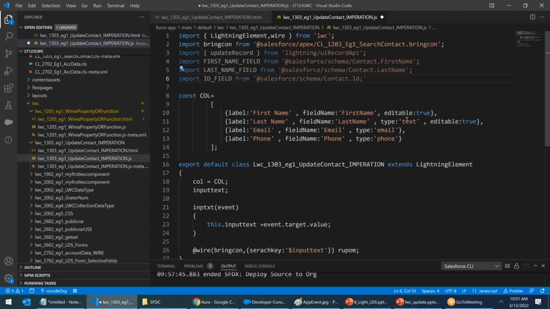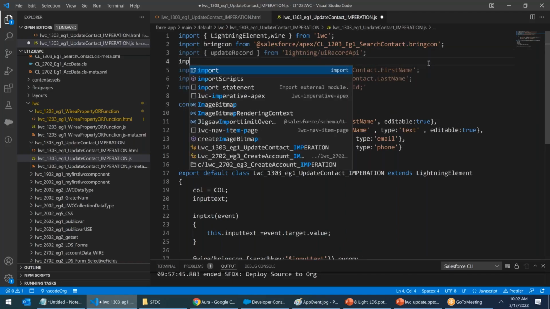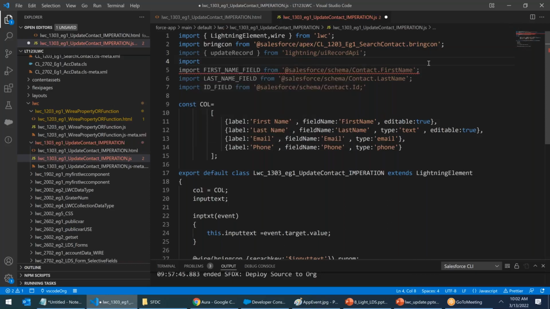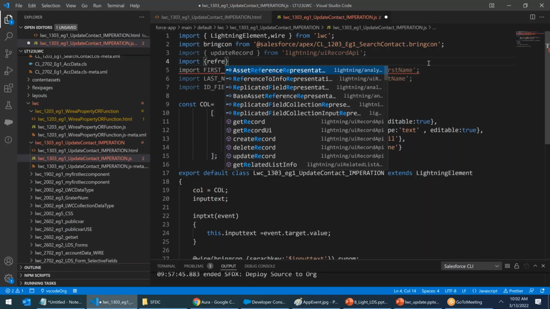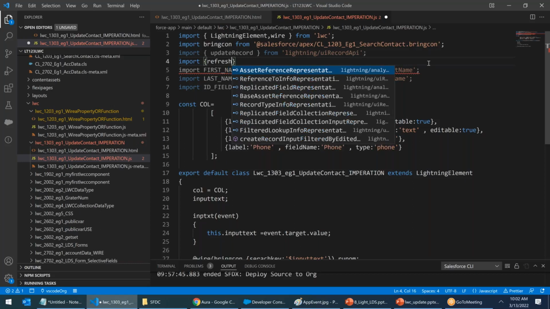What else do you need? Rupam, after the data gets saved, you have to refresh the data. You have to refresh the component. I need to call a refresh function also. I'll import it here. The system will automatically give it to you, don't worry about it. Refresh. Refresh is not coming up.